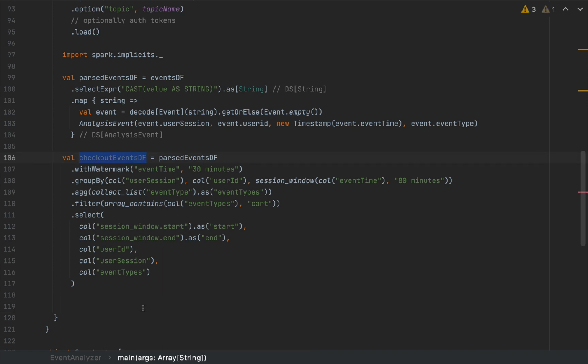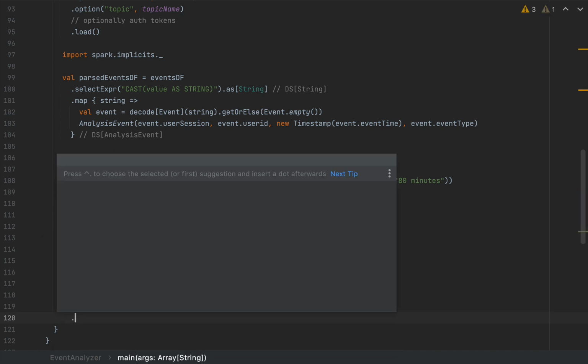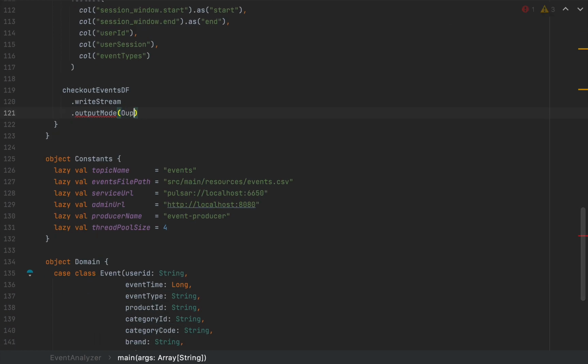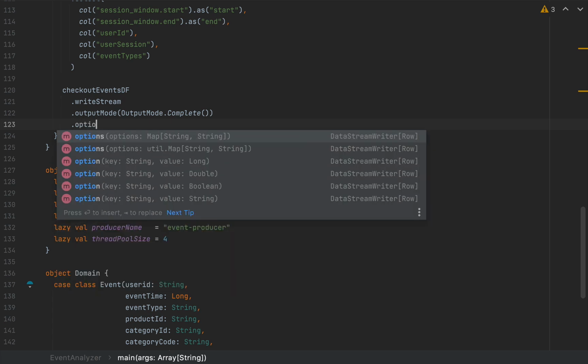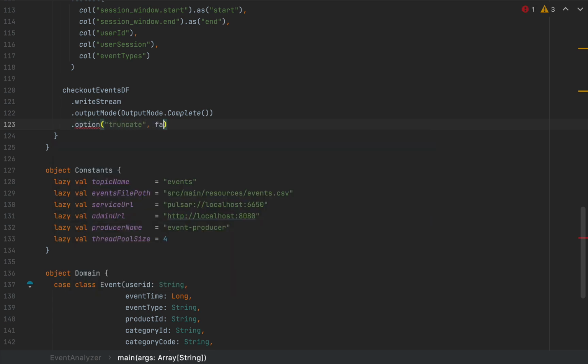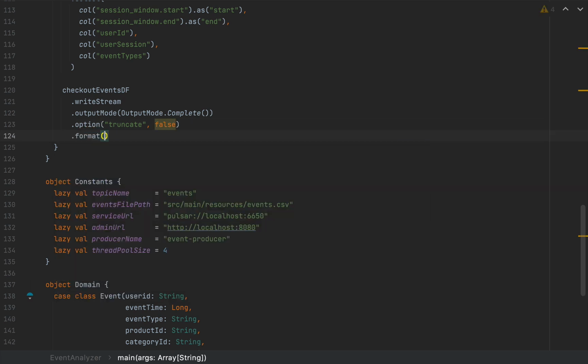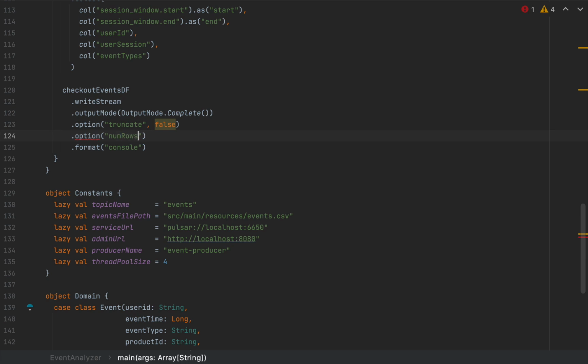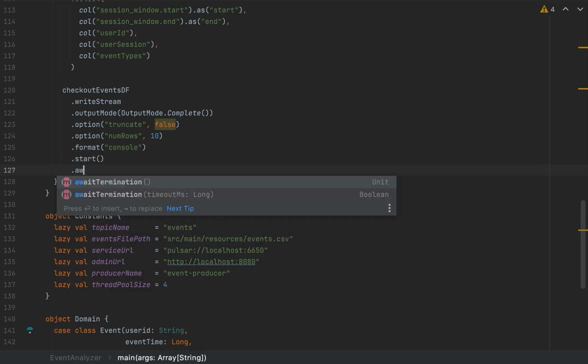So this is the data frame that we're analyzing in close to real time, and then I need to push this data frame somewhere. And I'm going to push it to the console, obviously, because I don't really have a production-ready infrastructure at my disposal right now. So I'm going to use the checkout events data frame, then writeStream. Then I'm going to use output mode complete. So outputMode, and I'm going to use Complete from Spark, and then I'm going to use an option for truncate to say false. Then I'm going to use format console. Then I'm going to use option with numRows, and I'm going to use 10, so 10 rows per batch, and then I'm going to say start, and then awaitTermination.